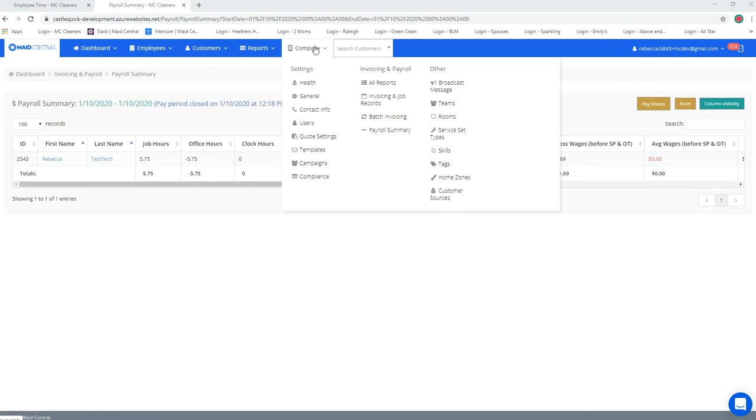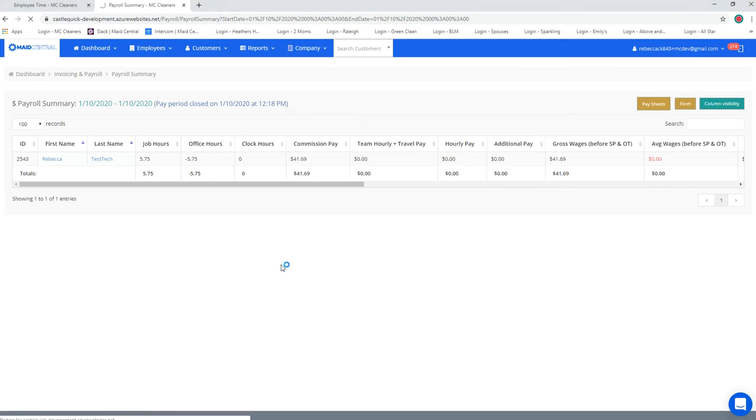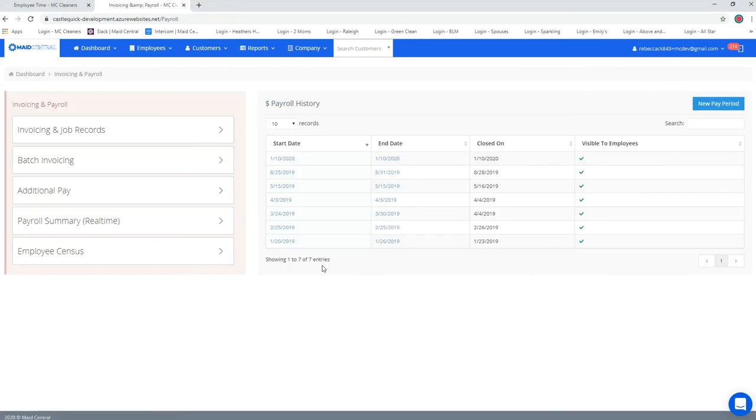You can also head over to your all reports under invoicing and payroll, and you can see that I've closed another payroll history summary right here. And that's all the feature updates that we have for the week.